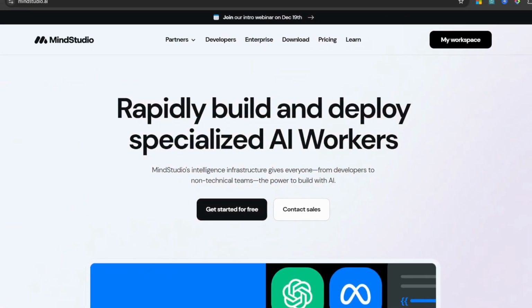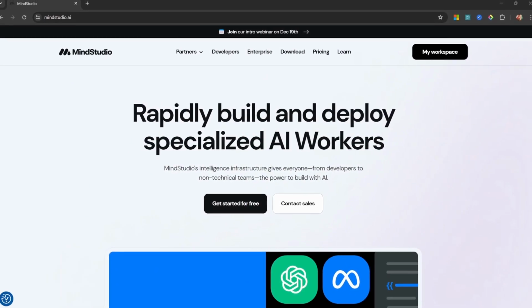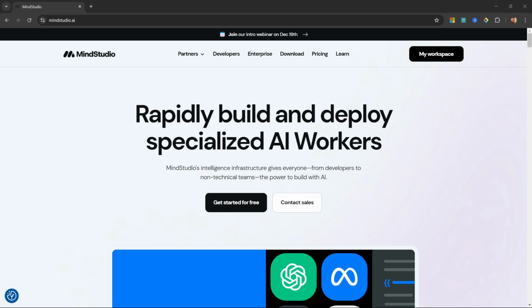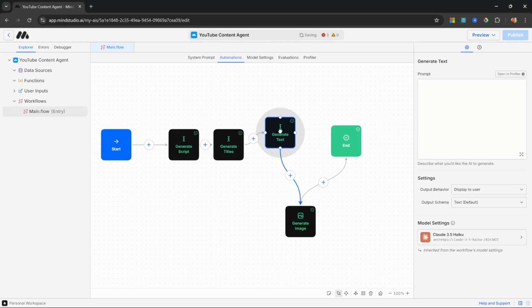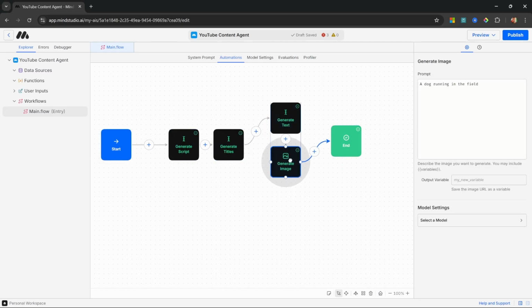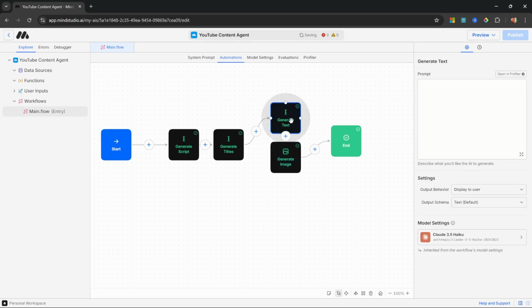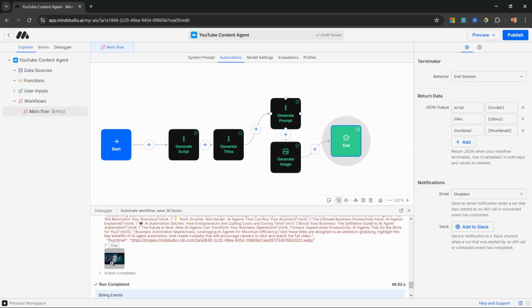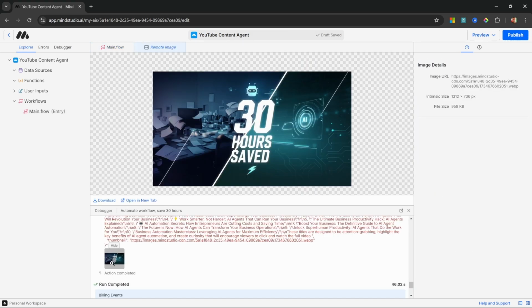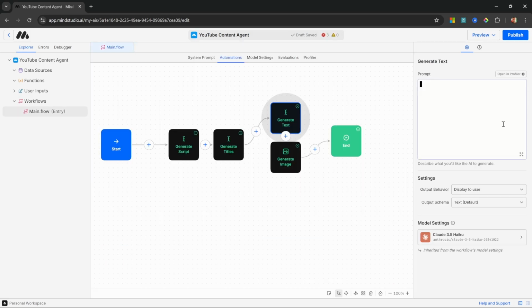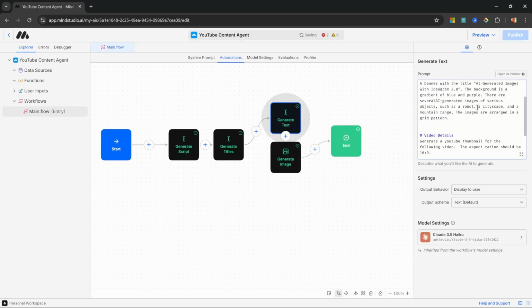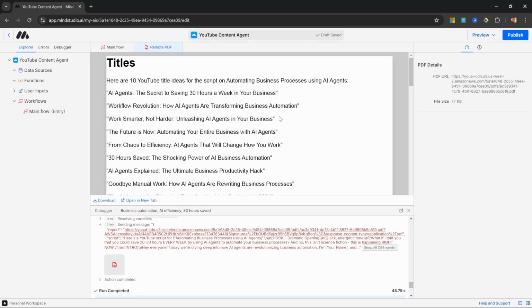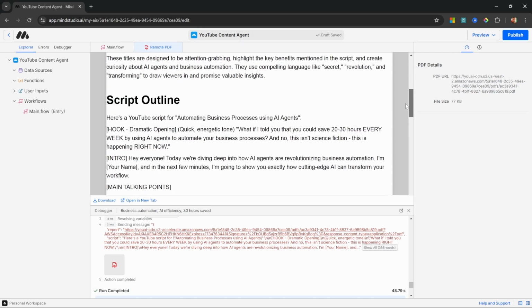Imagine having your own AI agent that can write scripts, generate content, and automate your work 24/7. In this tutorial, we'll build an AI worker that automatically writes YouTube scripts, generates title ideas, and creates thumbnails, all without writing a single line of code. We'll turn this blank canvas into a fully functional AI agent that packages everything into a ready-to-use content brief.